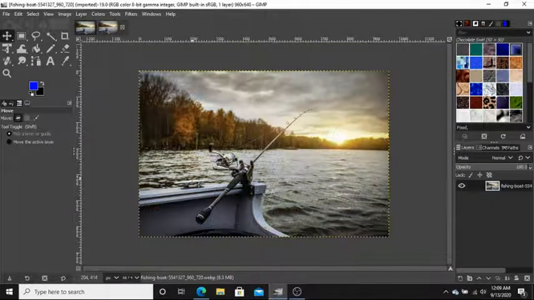Let's get started. The first thing we're going to do is open up our picture or project that we're working with. I'm going to be using this fishing boat here. As you've noticed, I have two of it open up here. One is to use for comparison as we make progress.